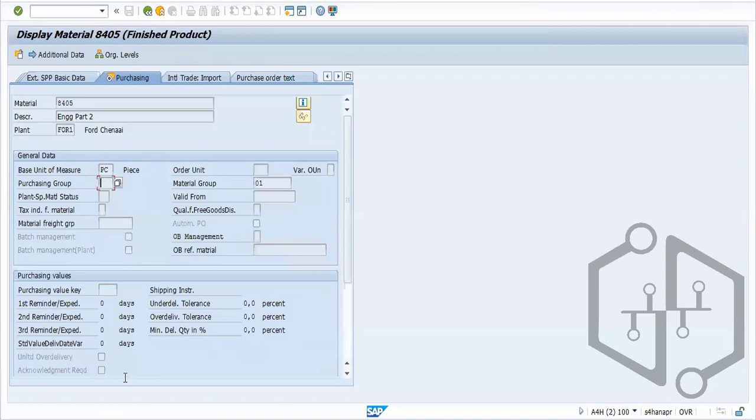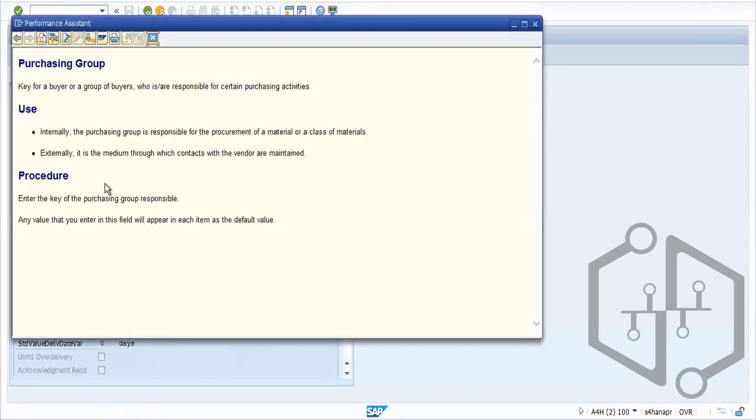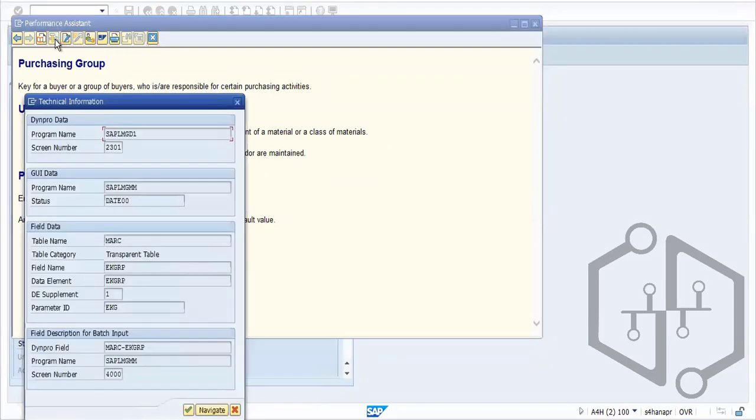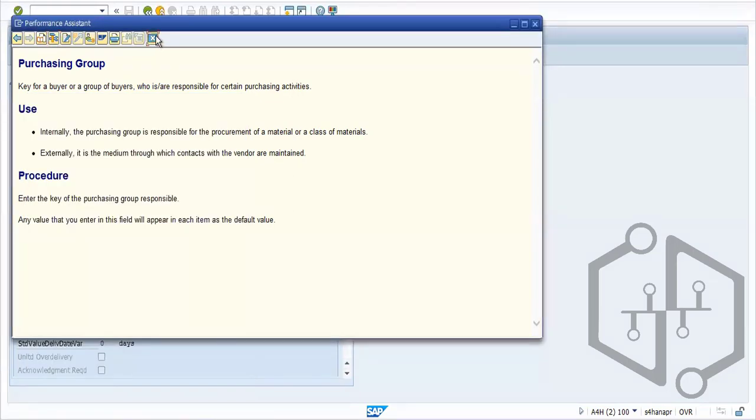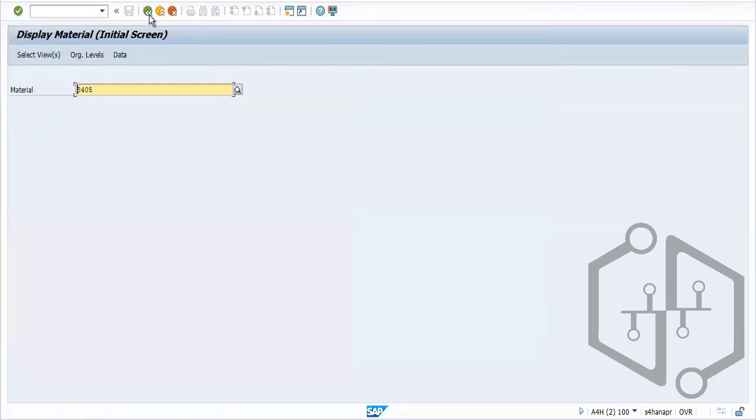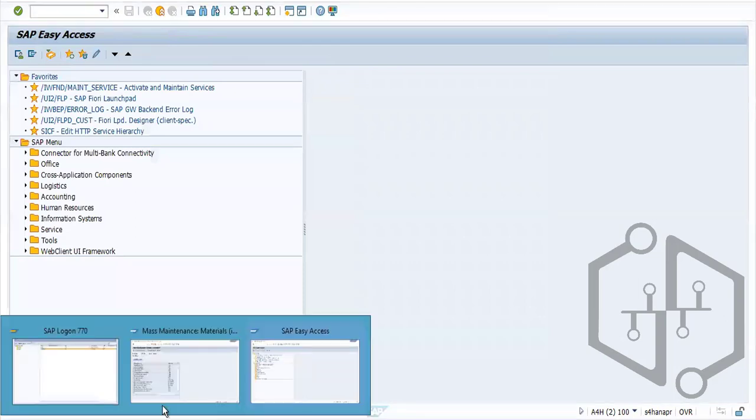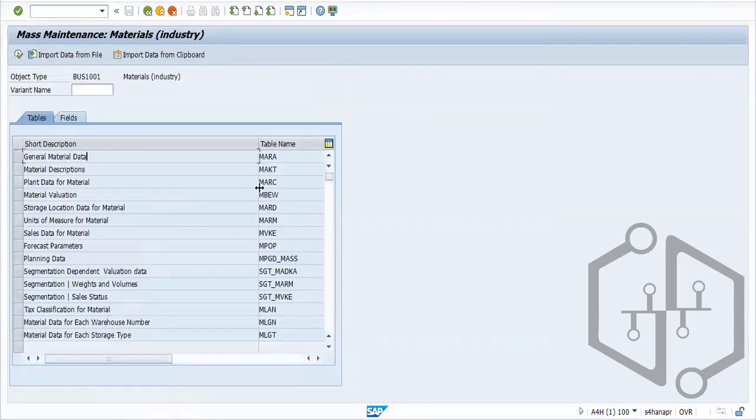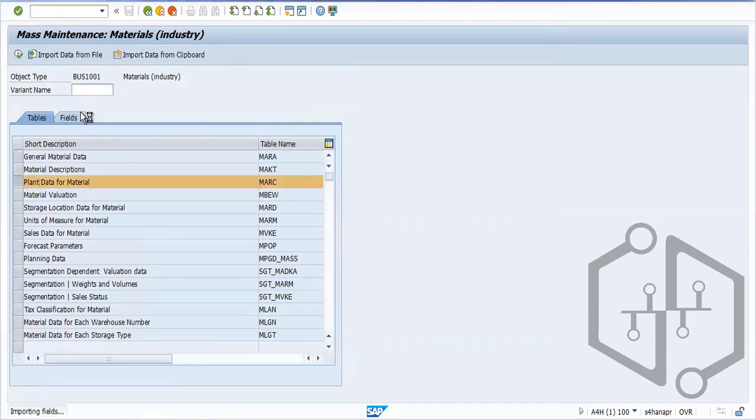So if you want to know the technical field name of any field here, first you need to select this one and click on function F1. It will become a new screen, and click on the technical information. So next is EKGRP. And what is the table? MARC. Just close it and come back. So what is the table? MARC, plant data of material.